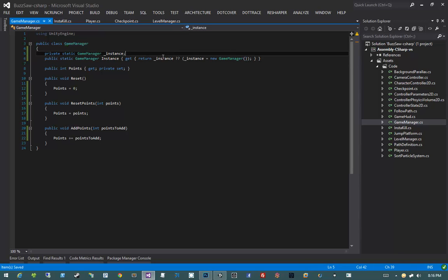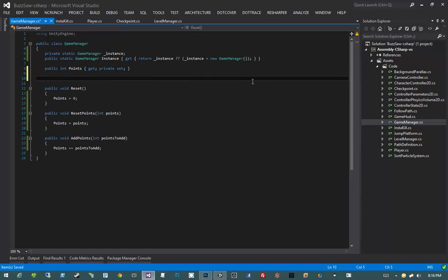What does this code mean? This code means return the instance static field if it exists, if it's not null. If the instance is null, then set instance to a new instantiation of GameManager. The final thing I want to do is a basic sanity check. I want to say private GameManager.